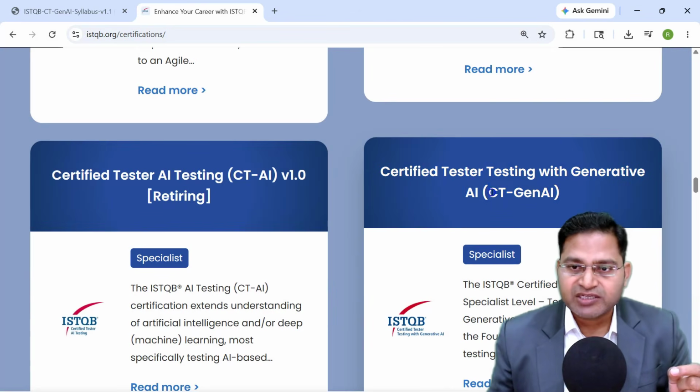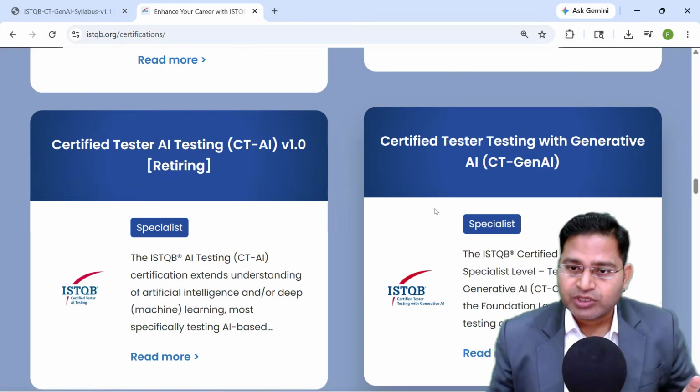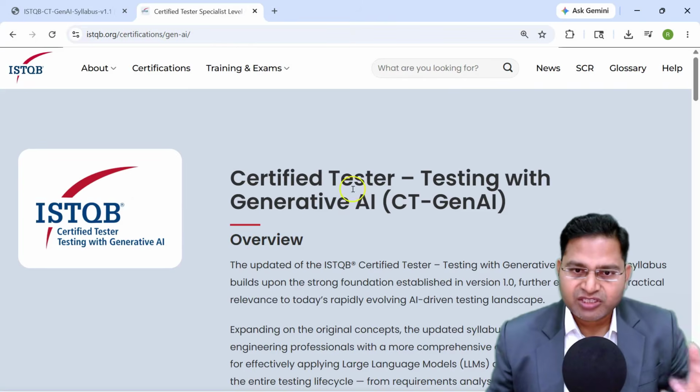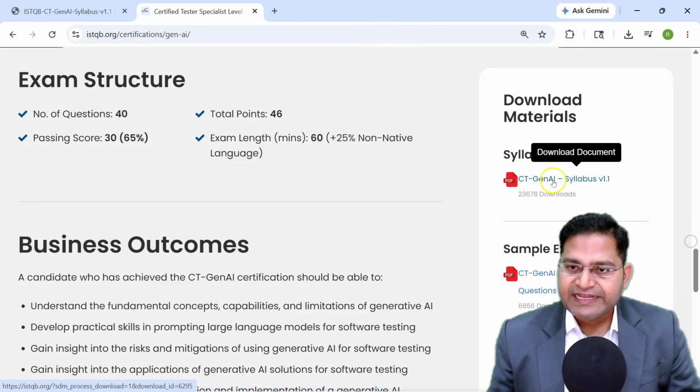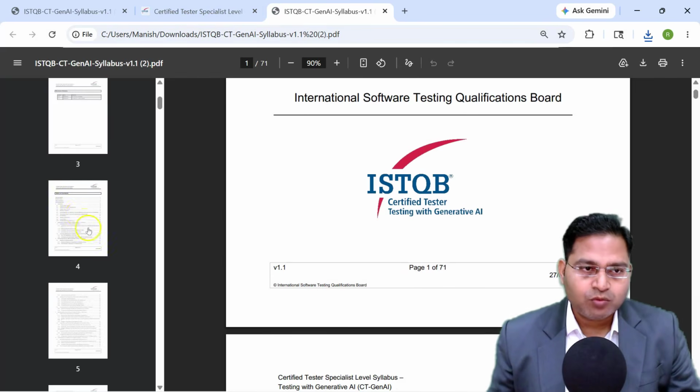This is the certification that we are going to discuss the contents of the syllabus as part of this tutorial series. So if we go ahead and read more, you will see that very recently, in just I think last week or so, GenAI, if I go to the syllabus, this has been updated with version 1.1 very recently.